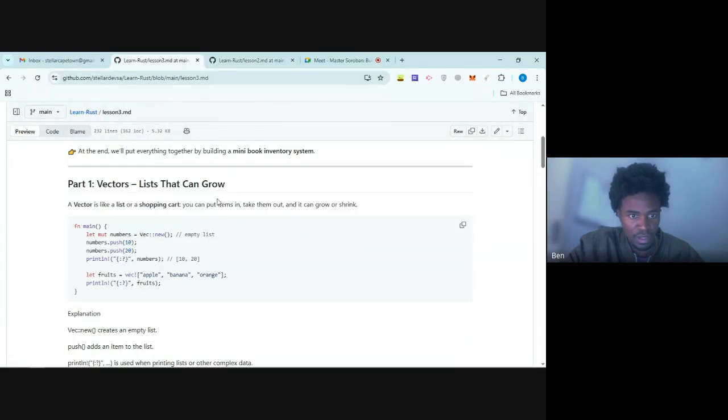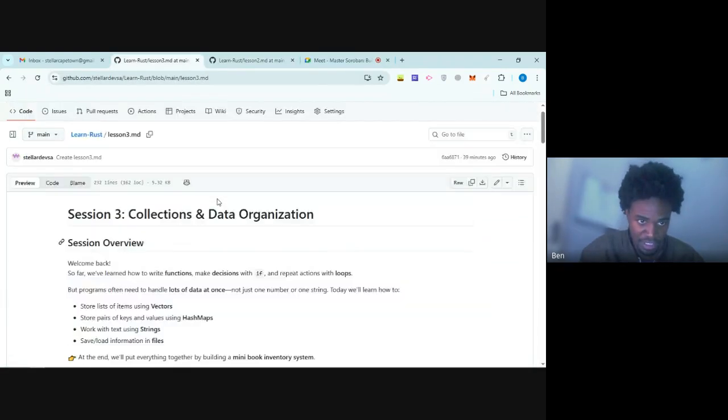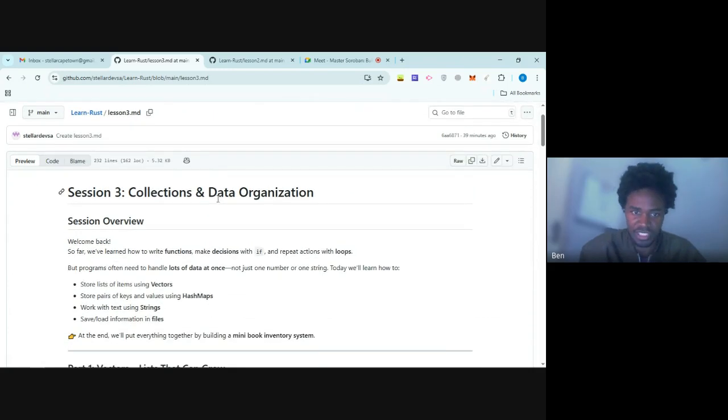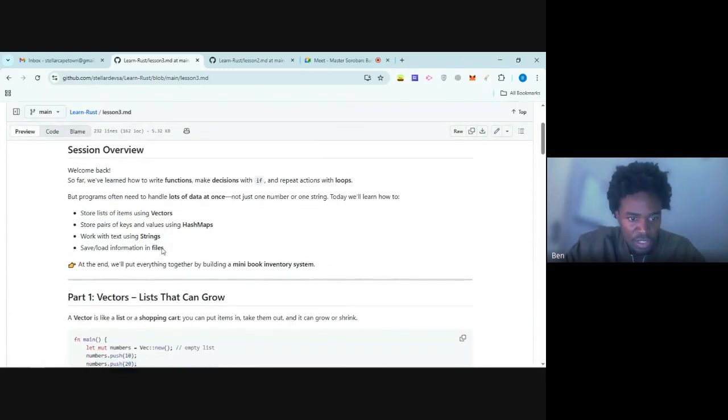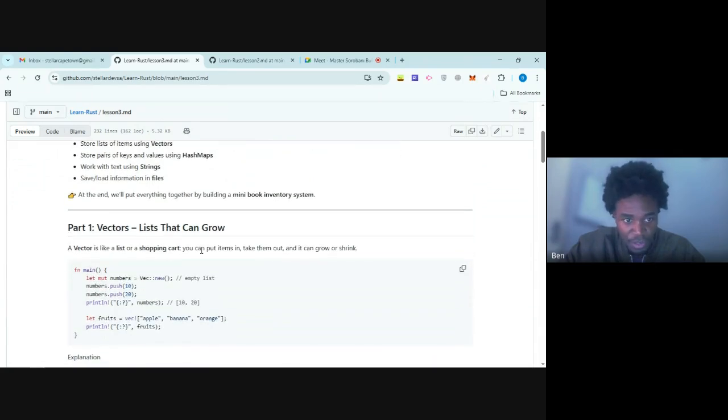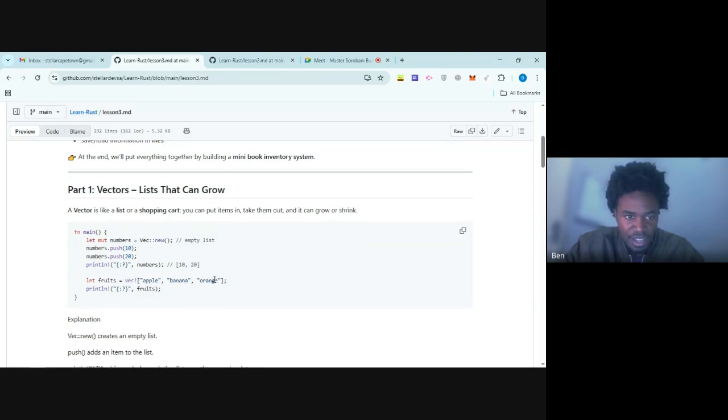Okay, so today we're talking about vectors. We're talking about collection and data organization, and we're going to start with vectors. Vectors are lists that can grow, so you don't have to specify the length of a vector. Here we're going to show it in action.